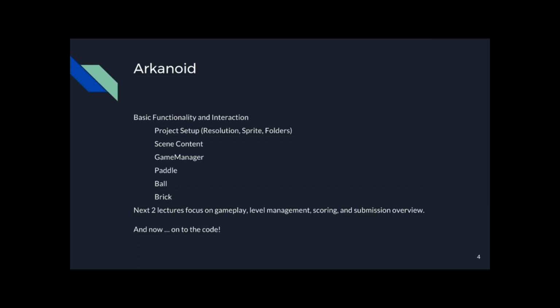So we're going to take a look at the project setup overall, what kind of settings and whatnot we need to put into place to mimic the original Arkanoid project that we're going to basically clone. We're going to take a look at the scene content, referring to camera settings and different objects for our play area and so on.